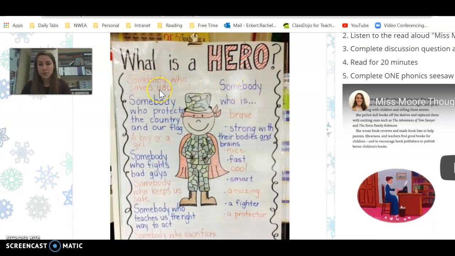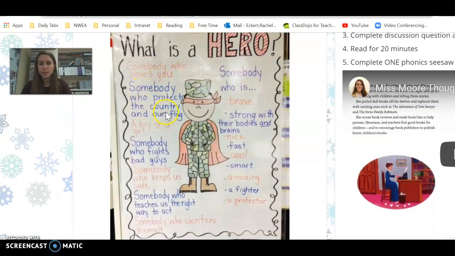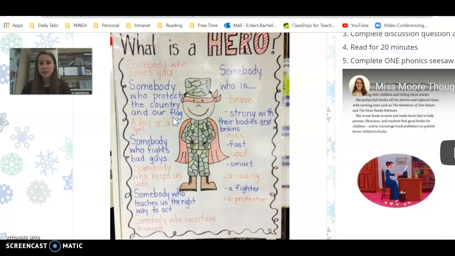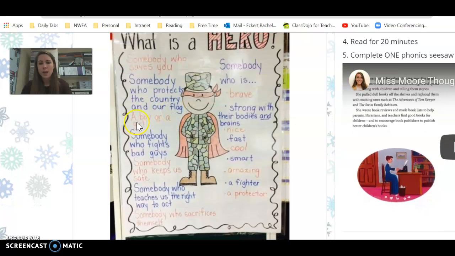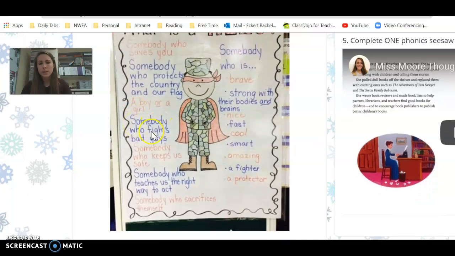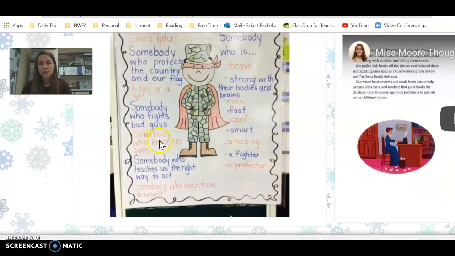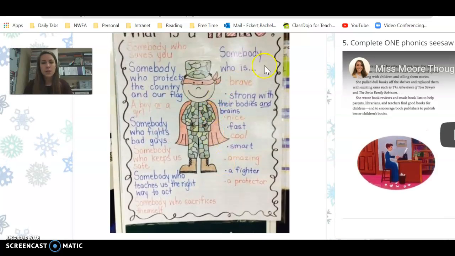It's somebody who saves you, somebody who protects the country and our flag, like someone in the military, a girl or a boy, somebody who fights bad guys, somebody who keeps us safe, somebody who teaches us the right way to act, and somebody who sacrifices themselves. Okay, so they're kind of character qualities, kind of what makes them a hero.